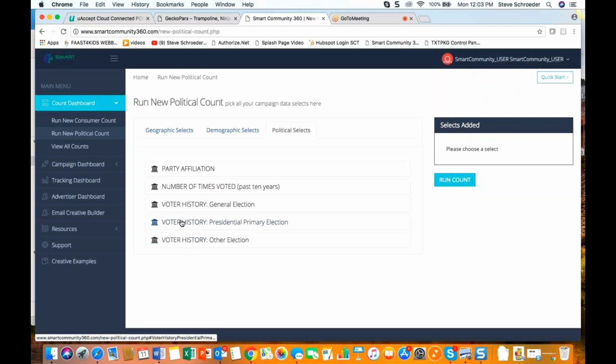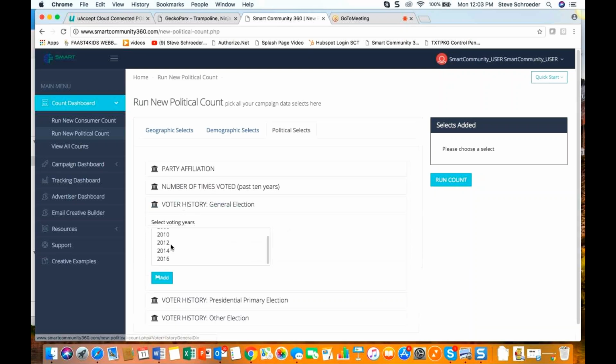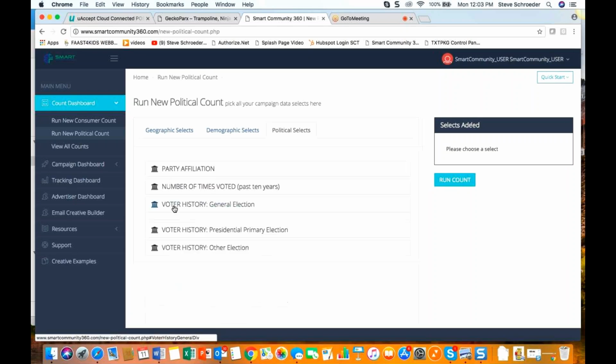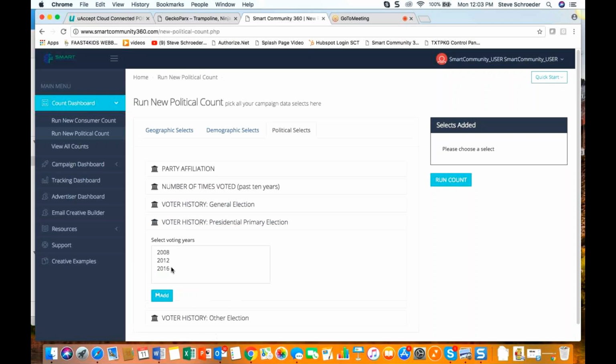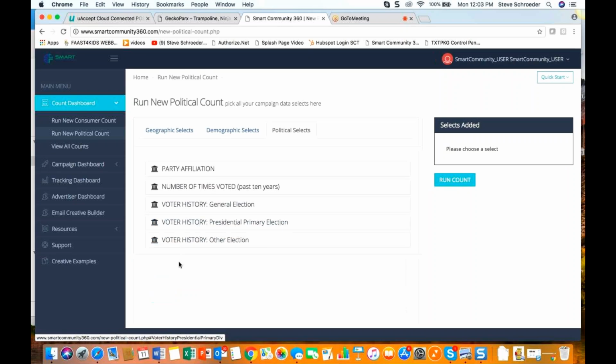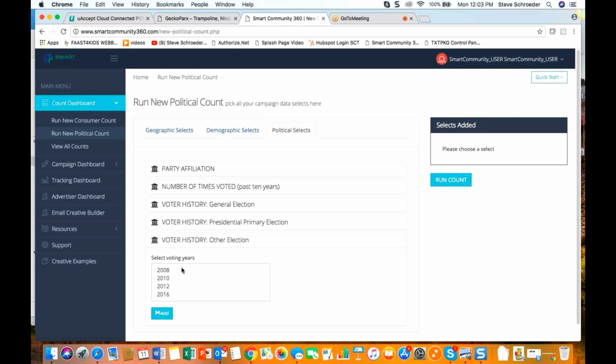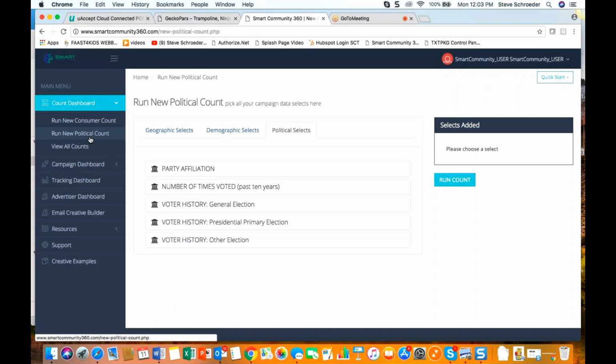If you see in the general election, it's every 2 years because you have your general elections for state senators and representatives every 2 years, whereas in the presidential primary, presidential elections only happen every 4 years. And then moving into the voter history of other election, if you want to expand. What's that? Other, whatever? This is any additional election. Okay, very good. So that's what the political thing is.